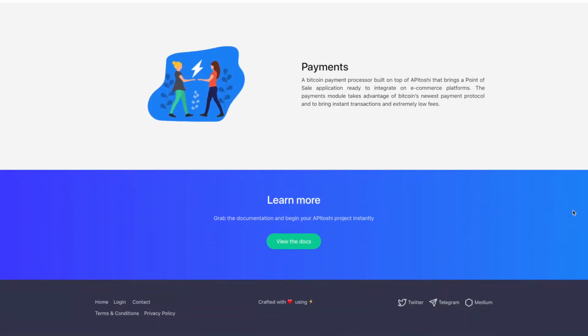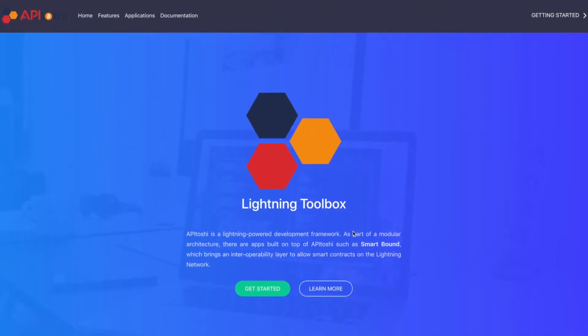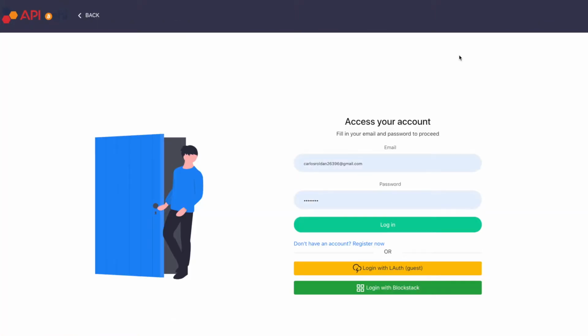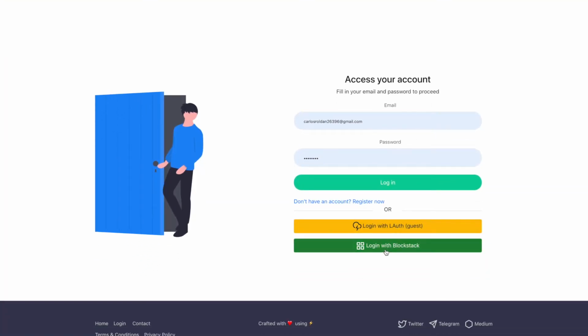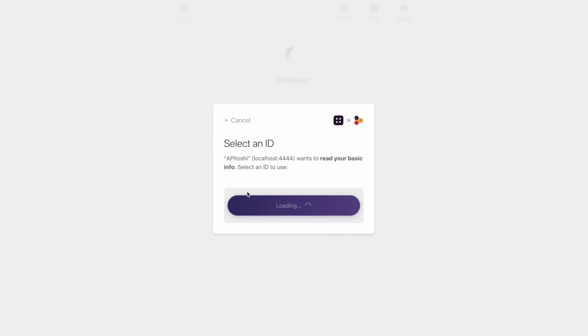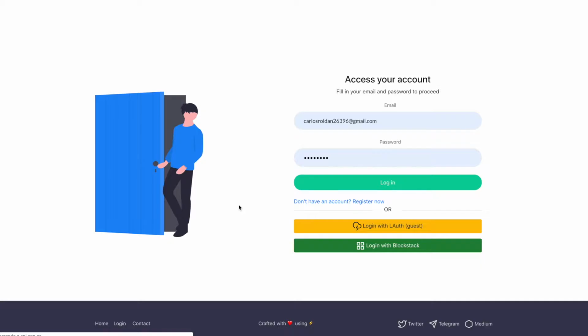APItoshi itself is a front end, which means it's a dashboard, an application you can interact with. You don't need to be a developer. You can be an advanced user. However, you can have the documentation of the API if you want to create your own fully APItoshi-powered application. However, for this demonstration, let's use it as a standard user. I'm going to log in using Blockstack authentication for the sake of this demonstration because this is the Blockstack contest, so it makes sense. All right, so I just log in.